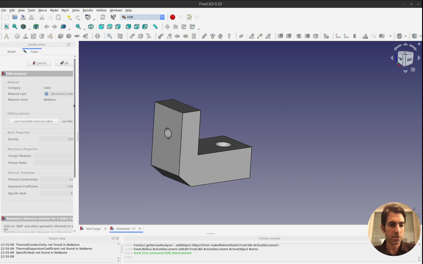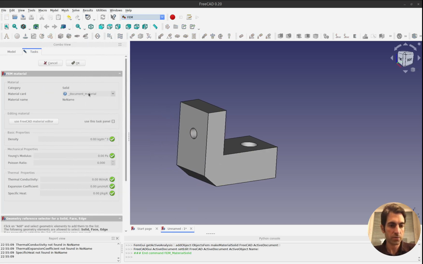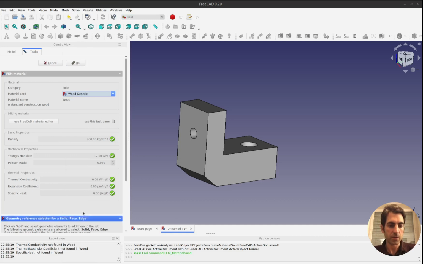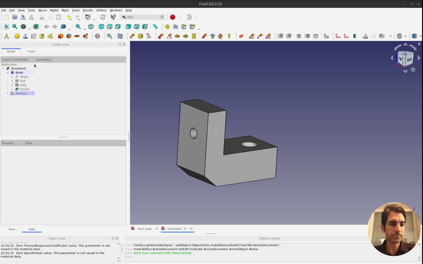So of course I can choose from the existing materials, or I can put the numbers in on my own. Let's use, for example, wood. And as you know, we have the Young's modulus and Poisson's ratio, because what we are going to do here is a static analysis. So let's use them. And on this analysis, now we have the solver and also the material.